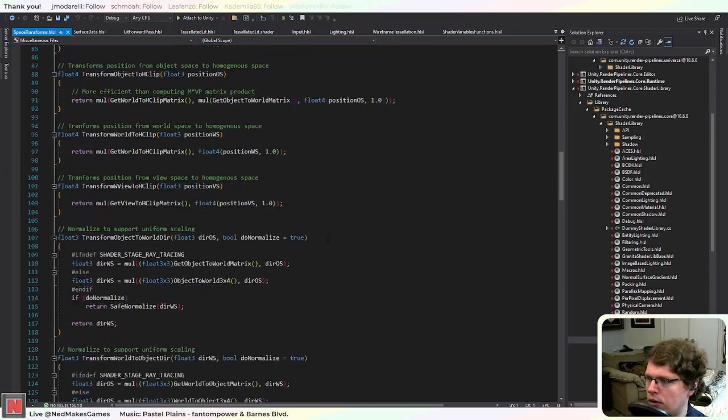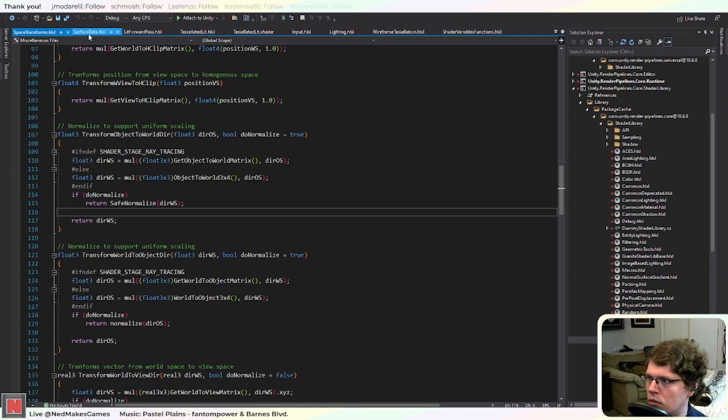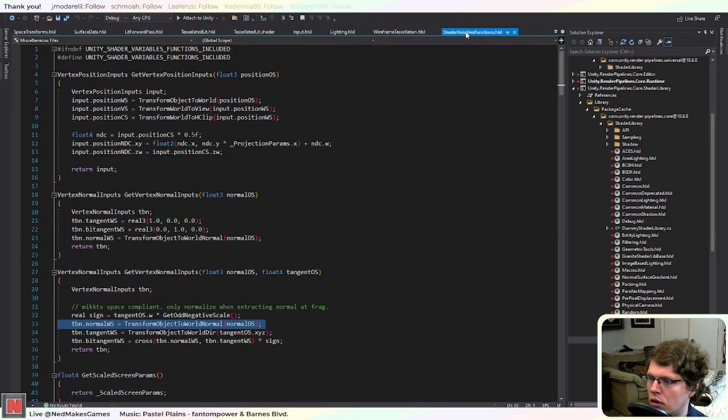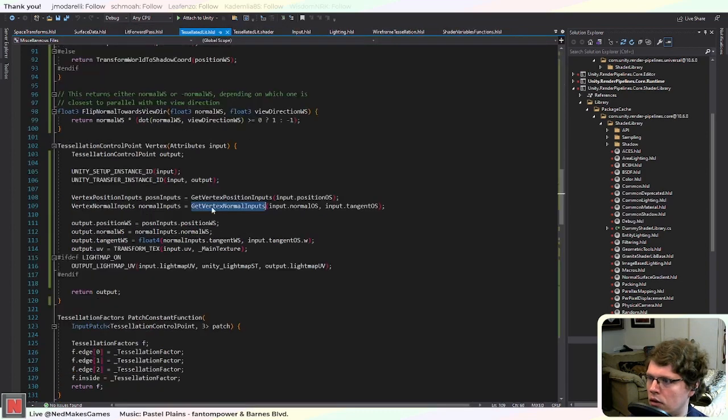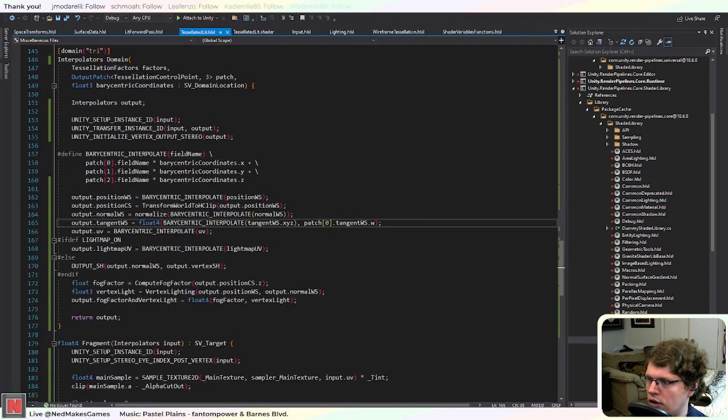Okay, so this is what I was looking for. Transform object to world. Okay, so you can, oh, so it does normalize it. Okay, so it normalizes it at this point, so I guess I don't have to do it myself. Oh wait, that happens in the vertex function. Okay, so it's normalized there. So technically I think I should normalize it here. Which I guess we'll do.